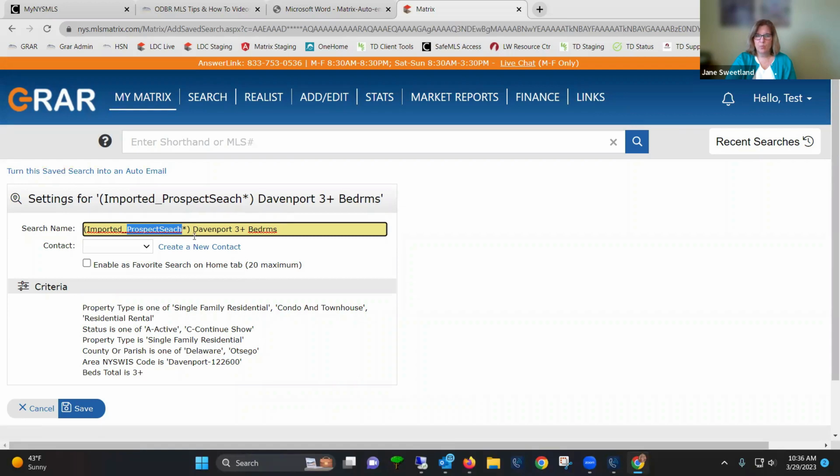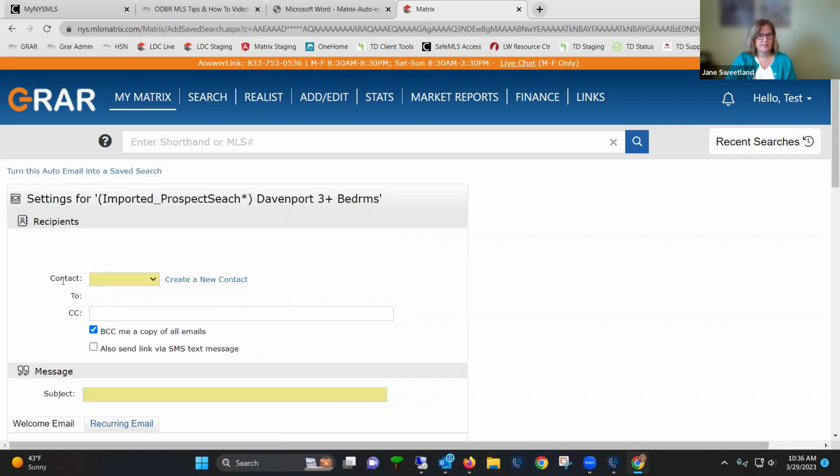You may want to take this stuff out to indicate you handled it. Nobody sees it but you, so it's totally up to you if you want to leave it. Just so it's a reminder that that's one of the ones that came over, that's fine. So if I want to turn it into an auto email, I'm going to click this link and then you'll recognize the screen. It's where I got to pick my contact. So if my contact came over, I can pick it.